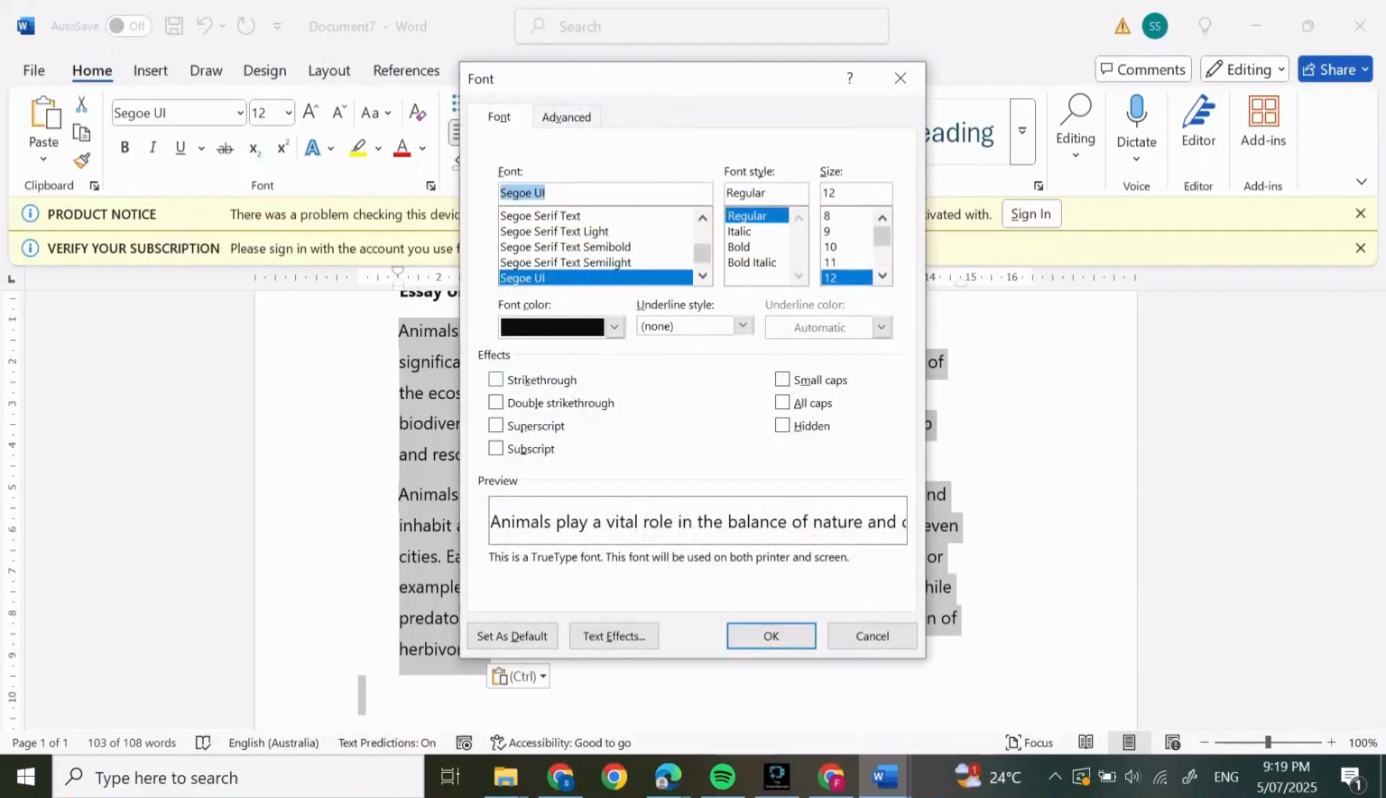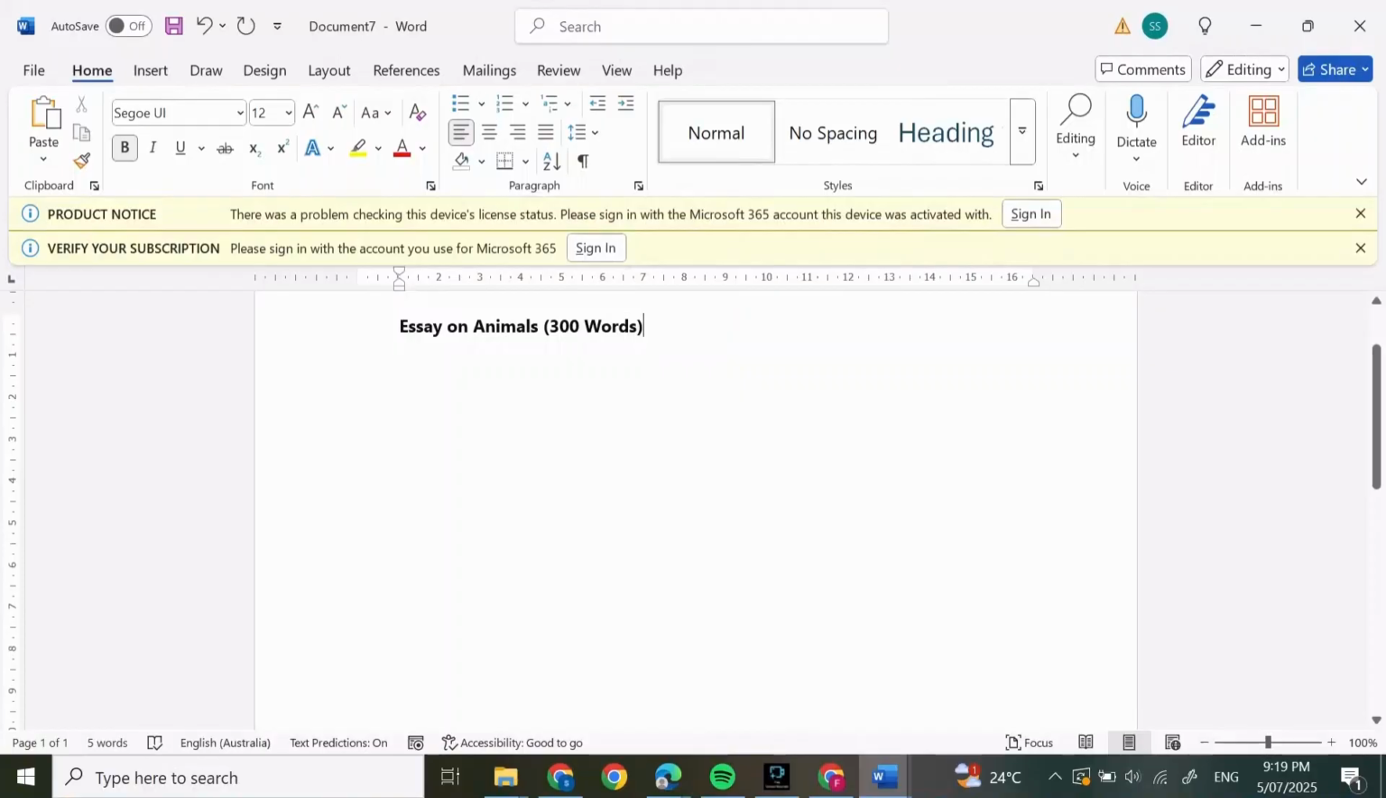After that, you'll find this kind of screen pop up. At the bottom, you'll find Hidden. Click on it and make sure there's a tick mark, then press OK at the bottom. After you press OK, as you can see, the text has been hidden.